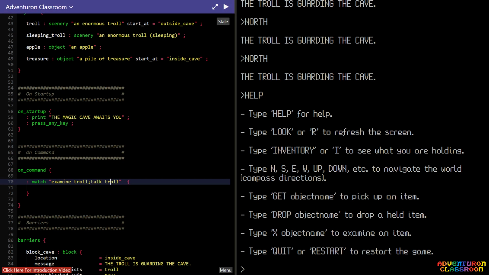Now, you don't need to put the preposition in there. If the player types in talk to troll, most of the standard prepositions would be dealt with in the correct context, so you can just assume that the preposition doesn't matter. The parser will deal with the preposition of talk to troll. So talk to troll and talk troll will be the same thing.